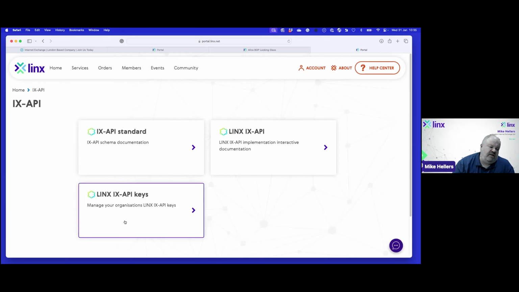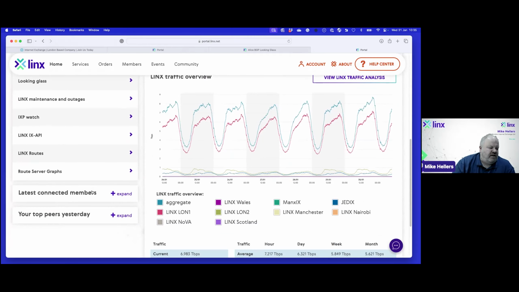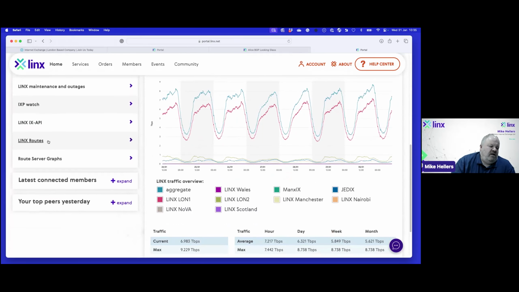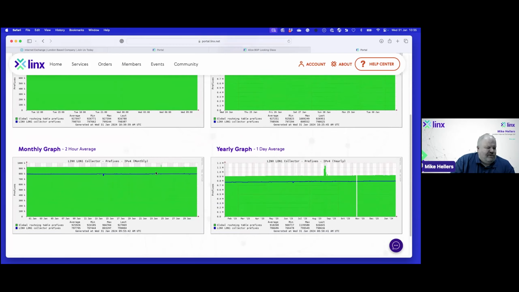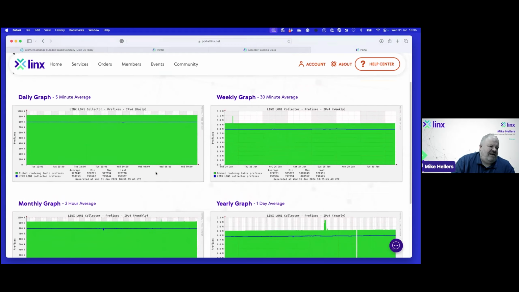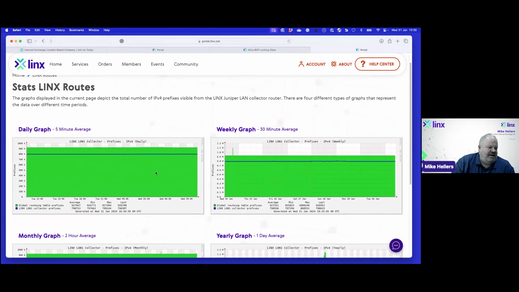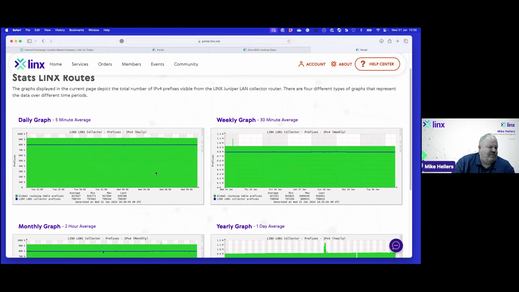So if you use it, you obviously need API keys so you can manage these through the portal by yourself. But as I say, I'm not gonna go into details of IX API here. LINX routes, this is also a bit of historical graphs that we're still maintaining. They're still of interest to some people.